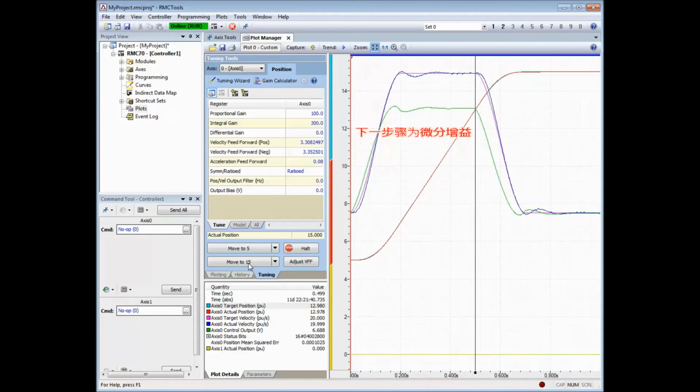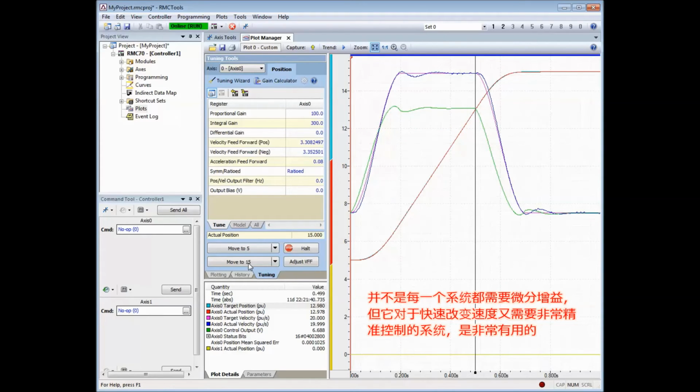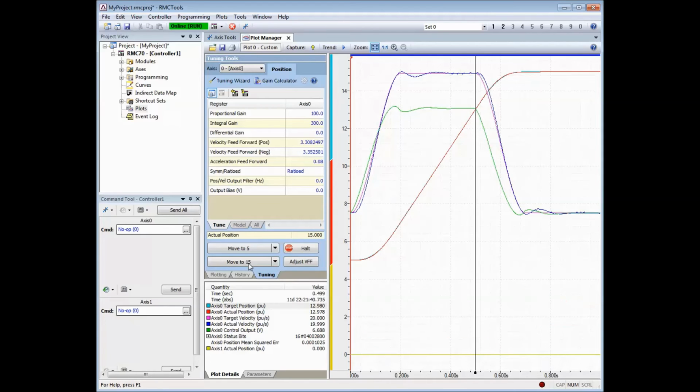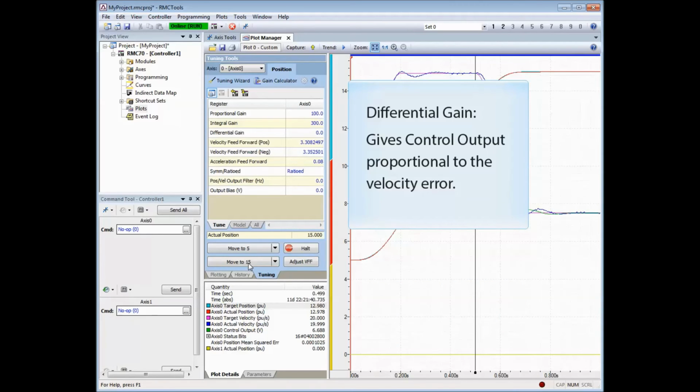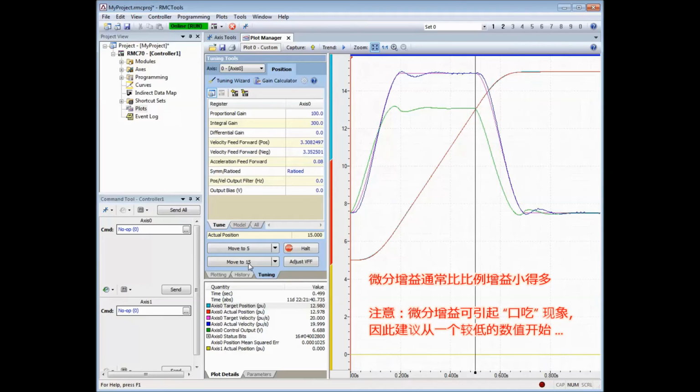The next step is the differential gain. The differential gain is not needed for every system, but is very useful for systems that change velocity quickly and need very fine control. The differential gain gives an amount of control output that is proportional to the velocity error, which is the difference between the target and actual velocity. The differential gain is usually much smaller than the proportional gain. The differential gain can cause chatter, so be careful and start with a low value.